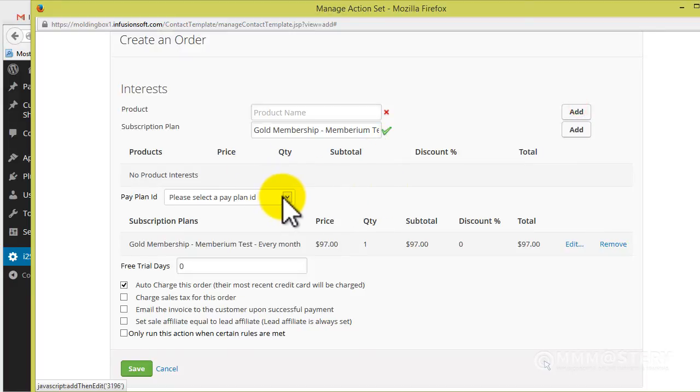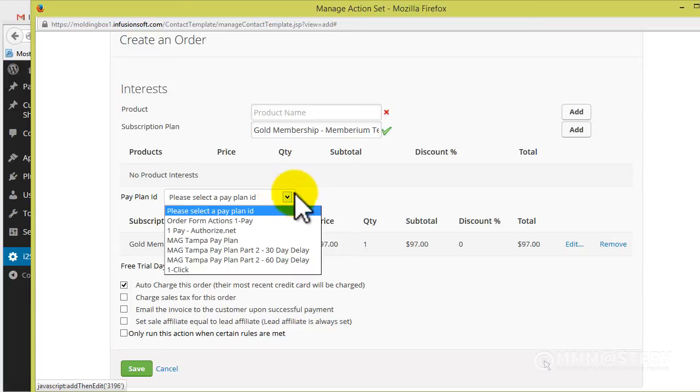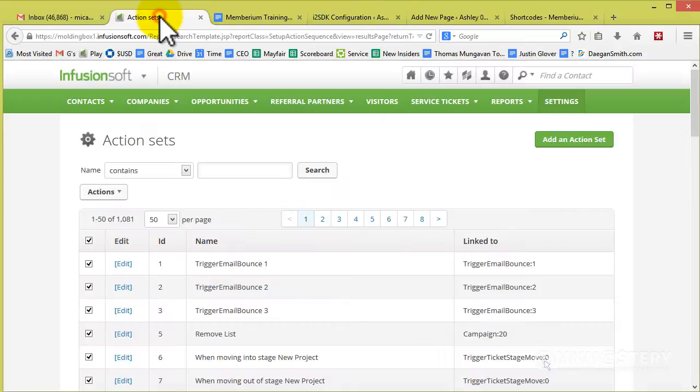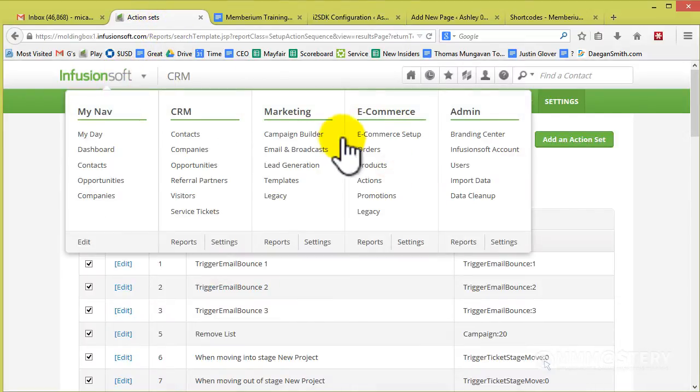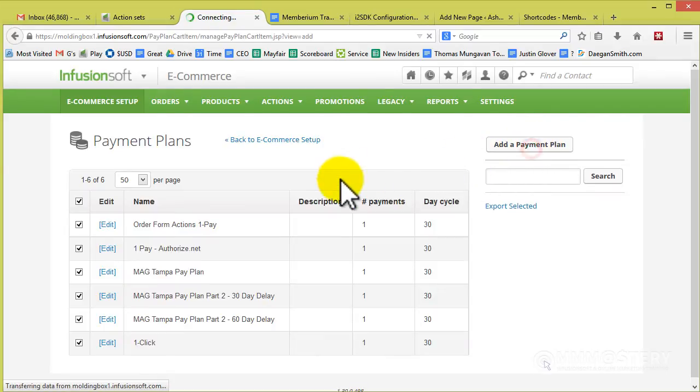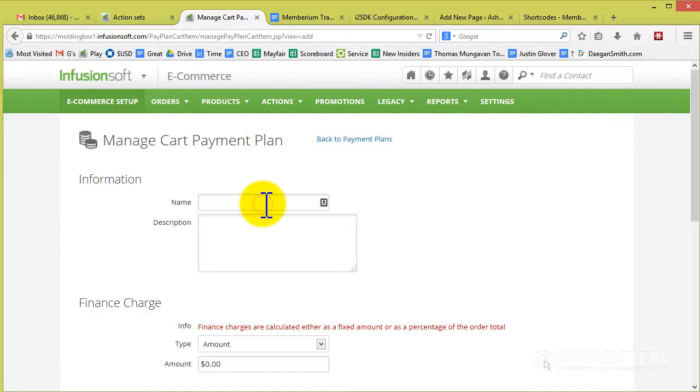But the couple components to this is you do need a pay plan. The pay plan is in Infusionsoft, and it's basically choosing your merchant account. So I'm going to go back to Infusionsoft under the big Infusion to e-commerce setup. Here under e-commerce setup, on the bottom left, there's payment plans. I'll add a new one. These are really pretty simple. You give it a name, so I could say test one click if I wanted to.